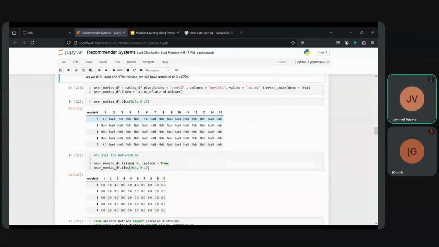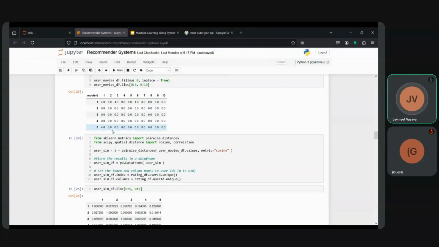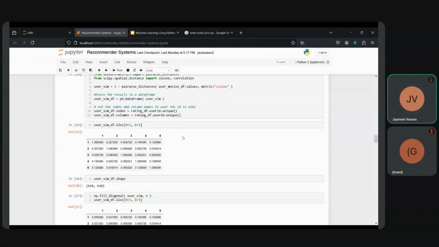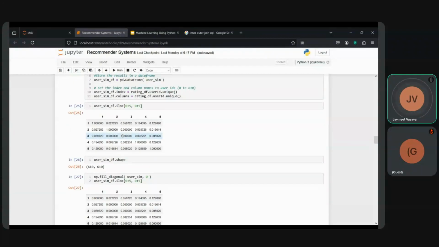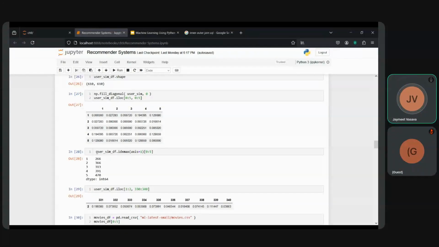After creating the pivot table, where the rows represented the users and the columns were movie ID. These were the movie IDs. We replaced NaNs with zeros, and then used a pairwise distance in order to calculate the cosine distance. Here we checked which are the most similar. So to user 1, it was user 266, user 2, user 366, and so on.